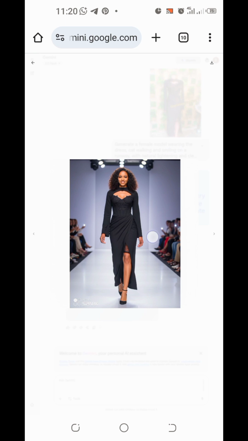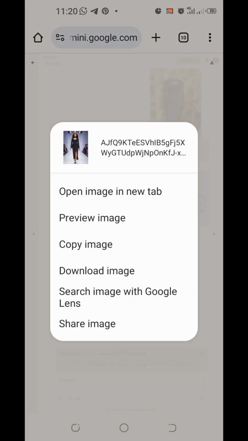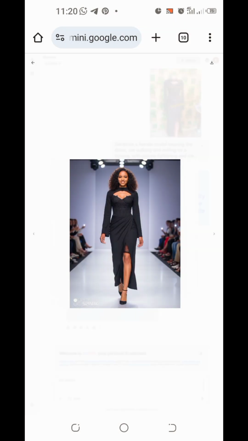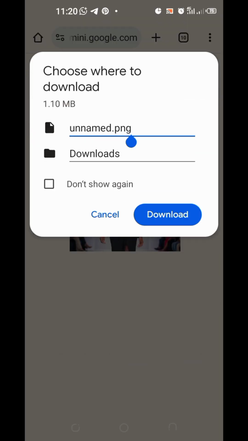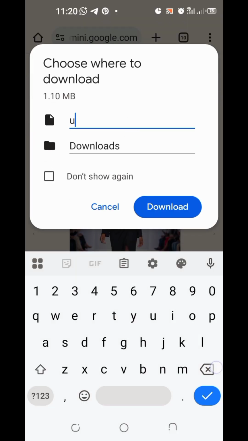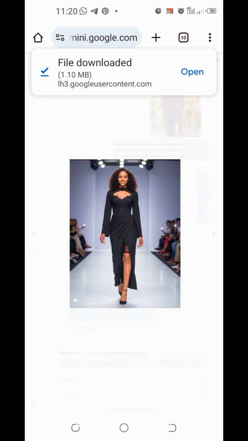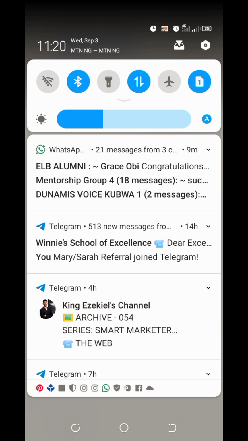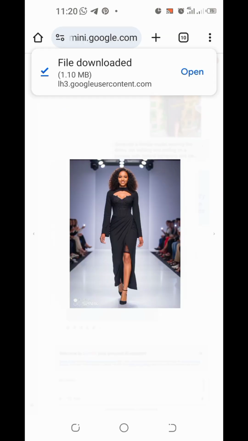So I'm going to give a long press, then download the image. You can as well change the name. So guys, as you can see, it's downloaded. So I'll go to my photos and I'm going to see this picture right there.